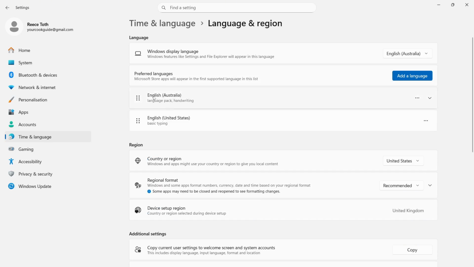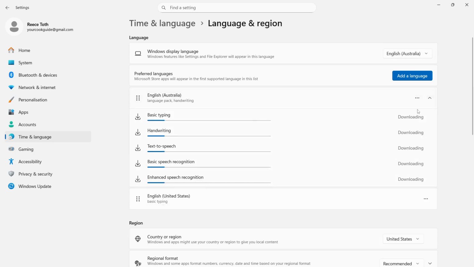So once you have your preferred language at the top, you can then go and click on the drop down next to Windows Display Language and make sure this is set to your preferred language. And as soon as all of this is finished downloading and installing, it will now use this as your display language.